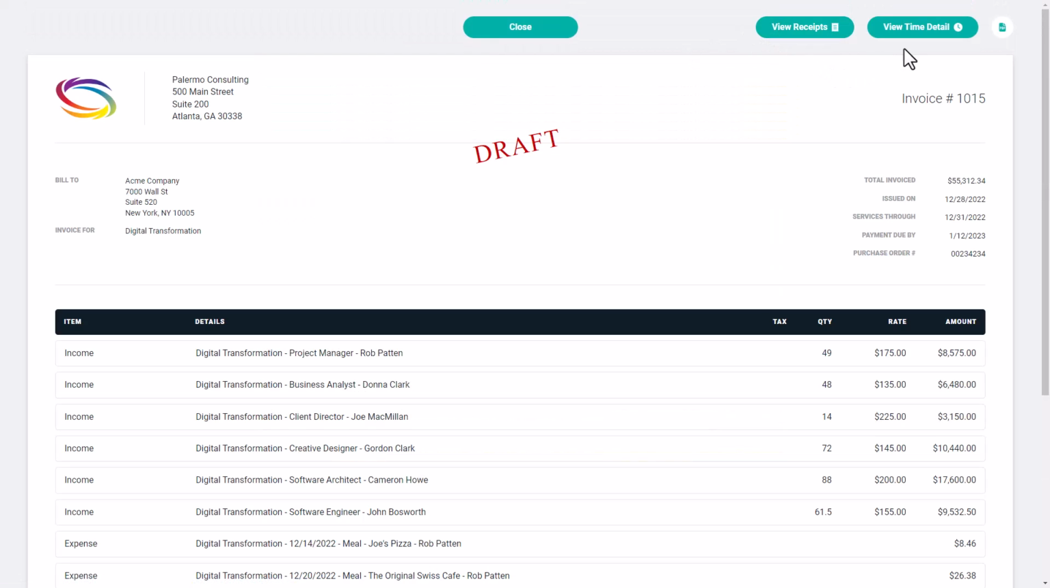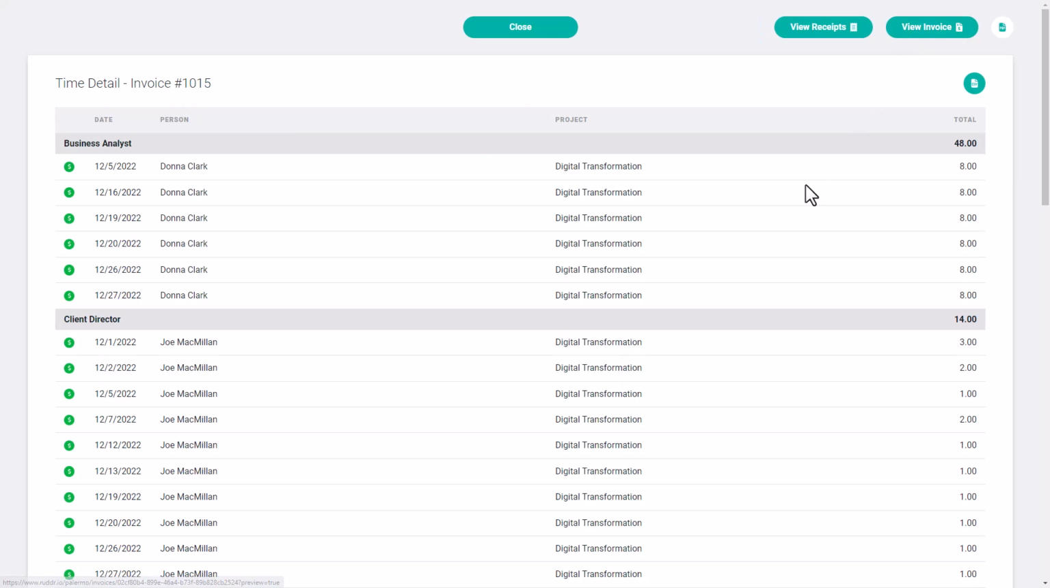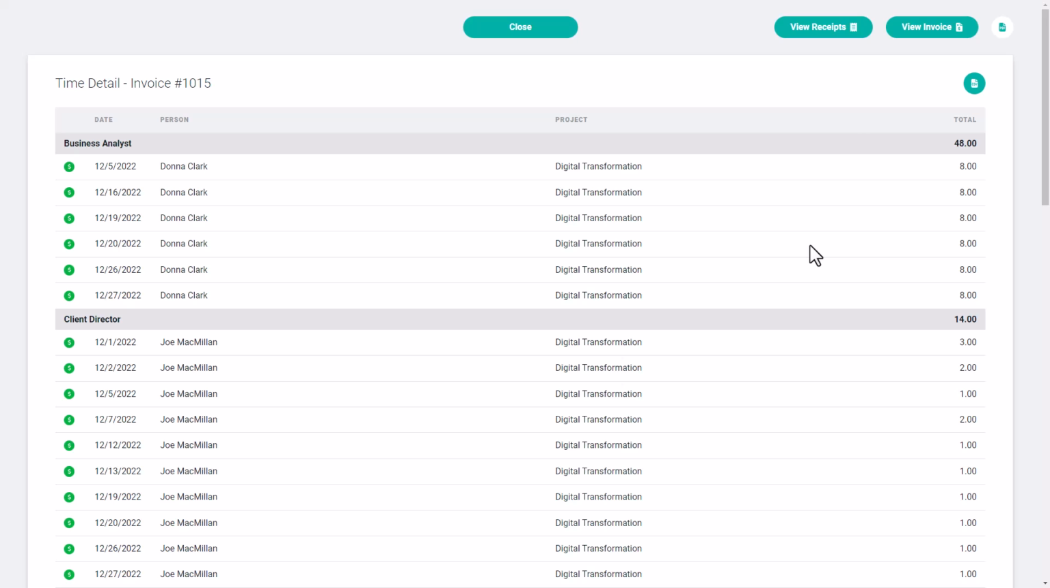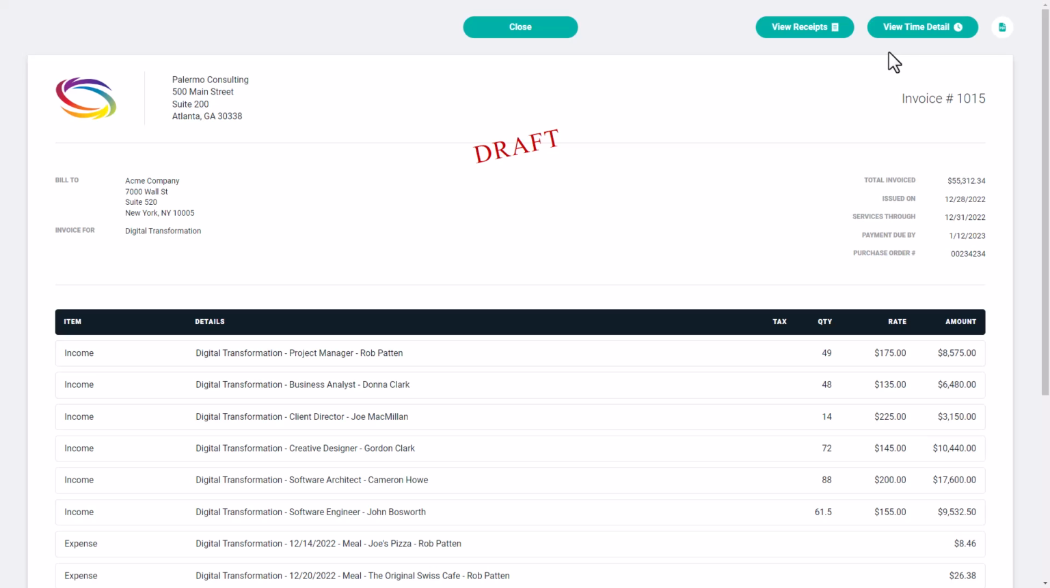Similarly, we've enabled a View Time Detail button on this invoice. When the client clicks this button, they'll get a detailed list of the time entries associated with the services revenue on this invoice. They'll also be able to download these time entries in CSV format. The client will also be able to download a PDF version of this invoice.